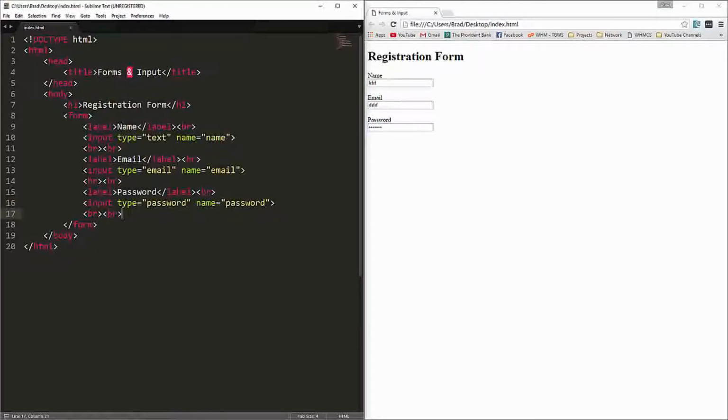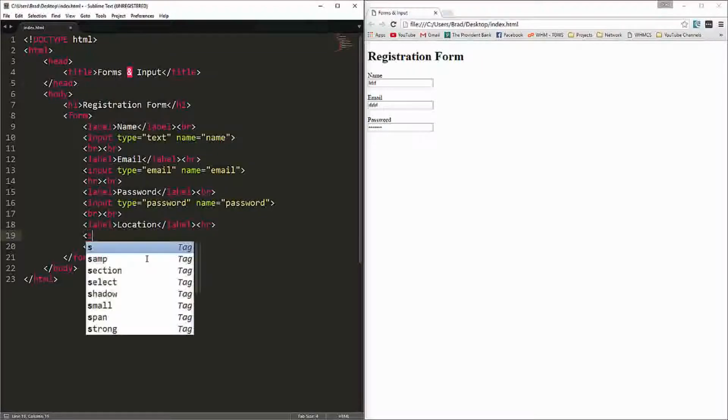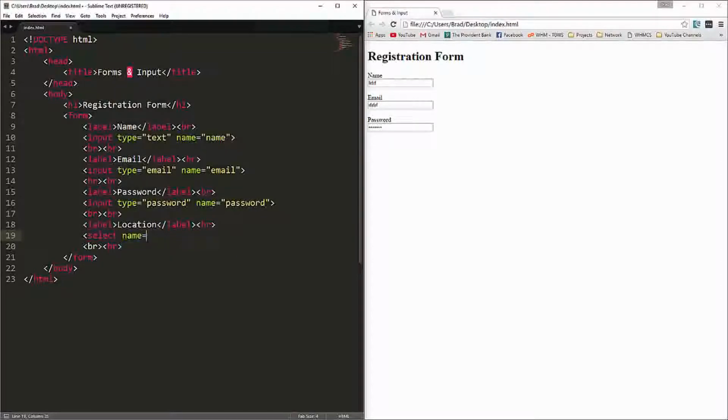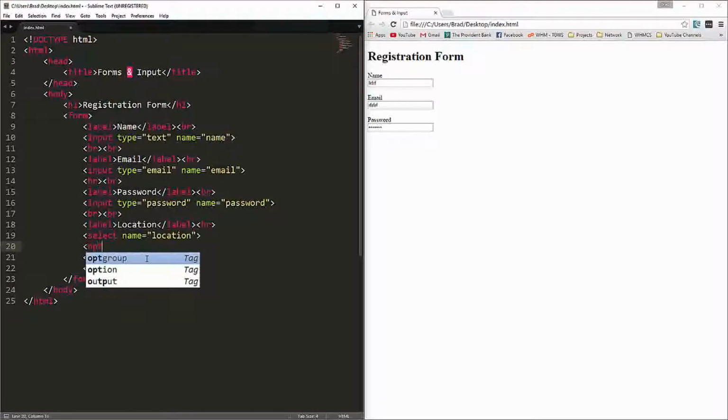Okay, next field we have is a select list. So let's paste this in, and let's change this to location. And I'm going to get rid of the input, and we're going to use a select tag, and we'll give that a name of location. Now inside select you want to have options, and those will have a value attribute. So let's say MA for Mass, and then the text we want to display is also MA.